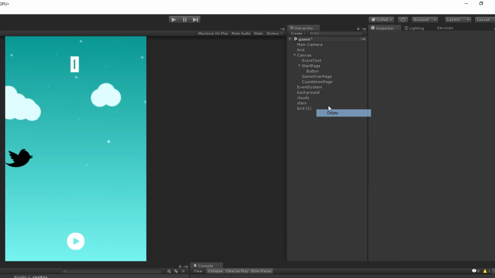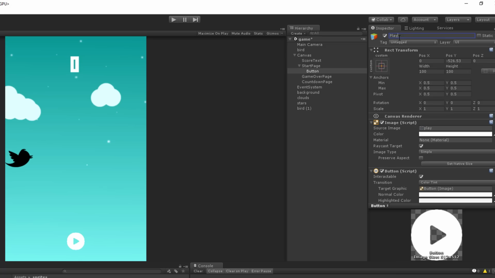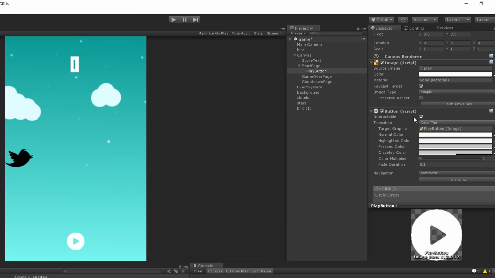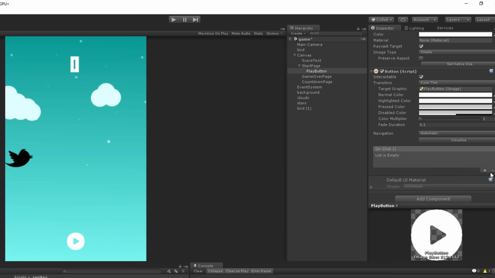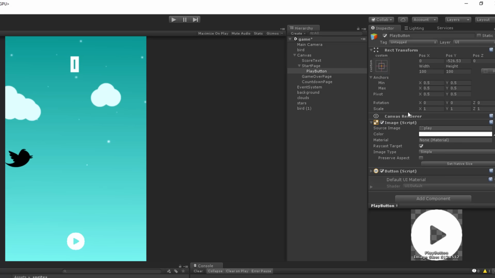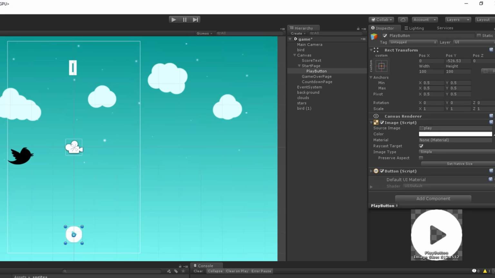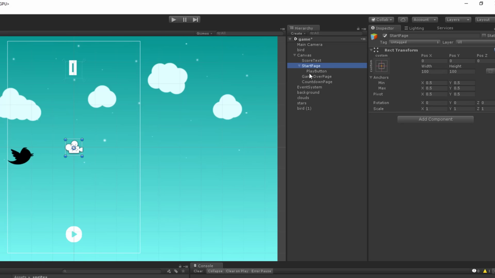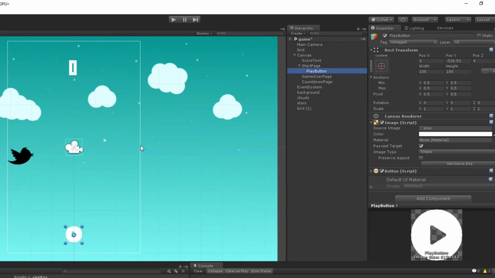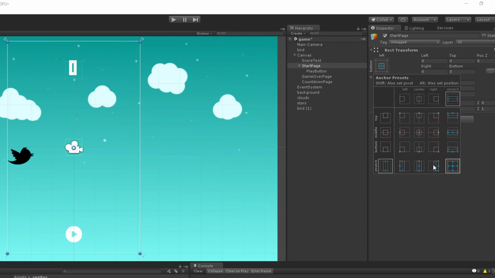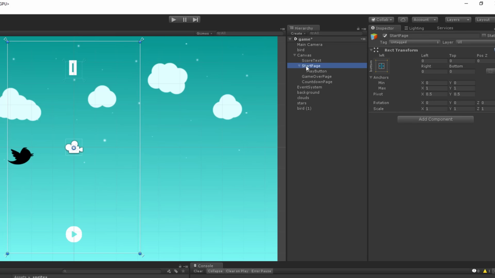So we don't need text, and this is going to be our play button. And our play button is going to have a job. We'll set up an event for that later, but not right now. So let's do our little trick where we, okay, so my start page you can see is just this little rect in the middle. So I can't actually move my children anchors outside of that. So what I forgot to do was I need to make the empty object rect the full screen size.